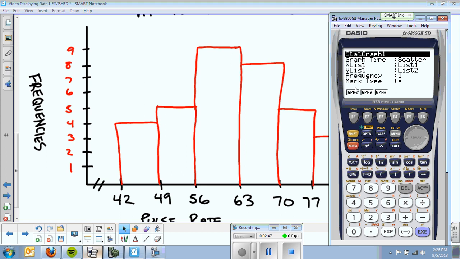And again, I can go between graph 1, graph 2, graph 3, and set them up. I'm going to set up graph 1, so make sure that this says graph 1. Graph type, I don't want any of these, so I hit the more button, F6, and right here we've got histogram. So I'm going to hit F1. That's going to change it to a histogram.